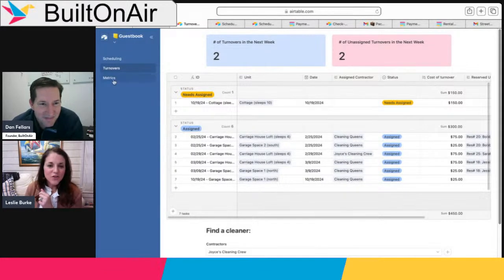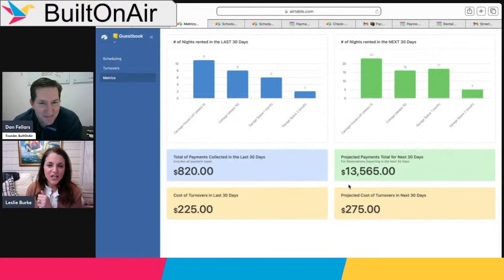And then also there's this metrics dashboard that shows you, okay, what's my utilization? How many nights are each of my units rented in the last 30 days? What about the next 30 days? And then it gives you an idea of your payments collected and also turnover costs that are going to be accrued as you go. So yeah, that's GuestBook.